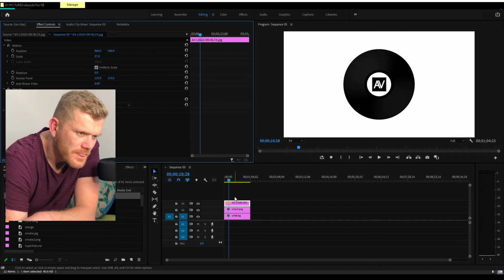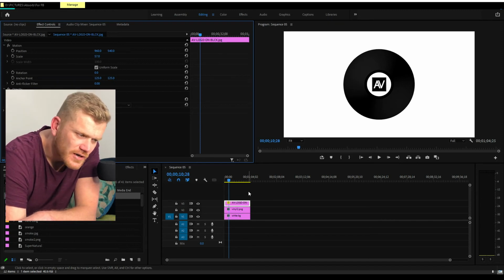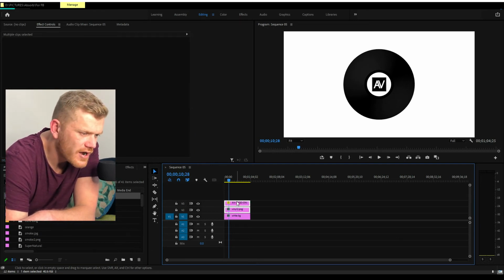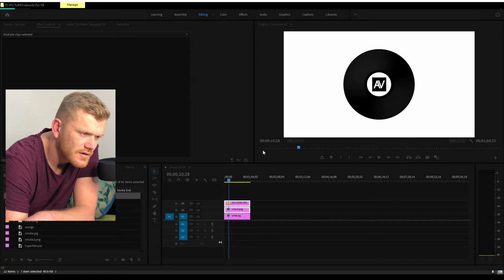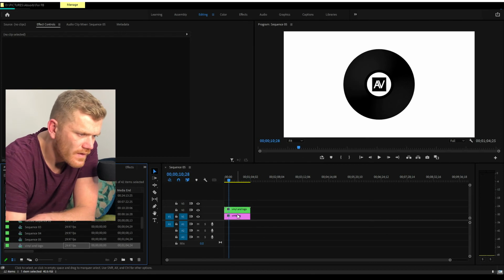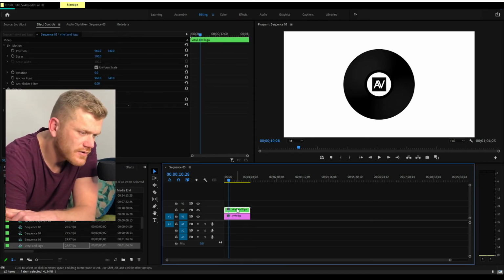So we've got the layers there. We've got the logo on the top, vinyl second, and a white background. Right, we don't want to include the background in this, but we want to highlight those two clips. Right click and go up to nest. Call it something. Logo. And that's to basically put them both in one layer.